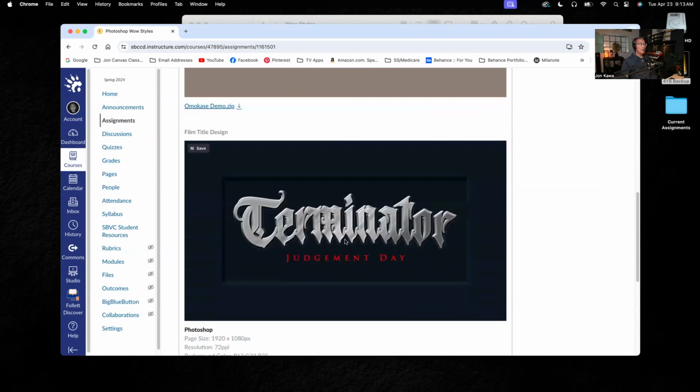The one we're going to do today is this one here. We're going to create this graphic called the Terminator. Let's say it's a movie title. And this could be any graphic made out of typography. We're going to create the background. We're going to create this kind of beveled, embossed or debossed rectangle. Then we're going to set the word Terminator and the word Judgment Day, and we're going to apply some Wow Styles to achieve these effects.